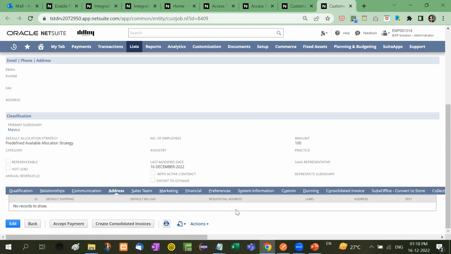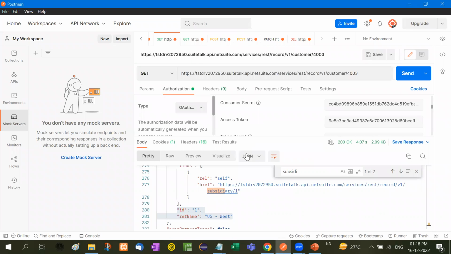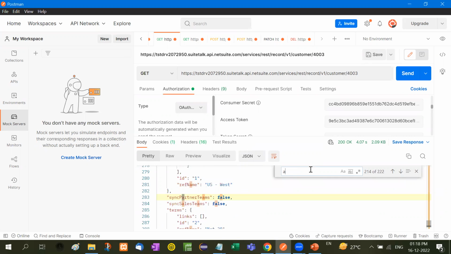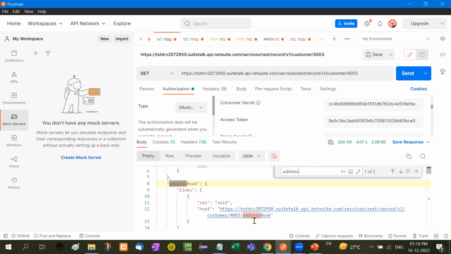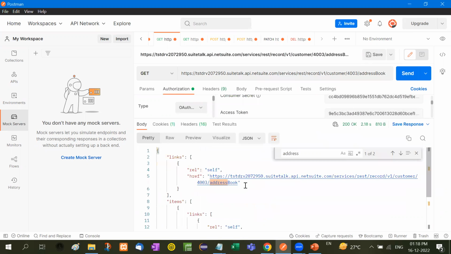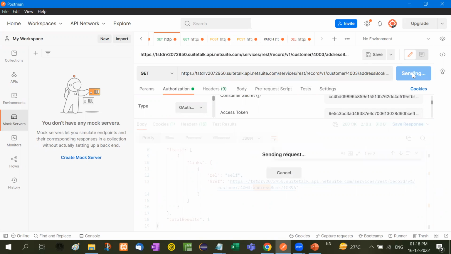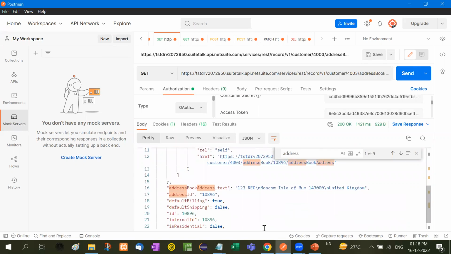Now on the line level, I am going to show you how to insert the address in the line level. Let me show you here also. Go to this get option, find address. Here you will see address book. So I will type here address book. Here you will see 10896. That is the ID of that address book. Now, see here, you will get everything.